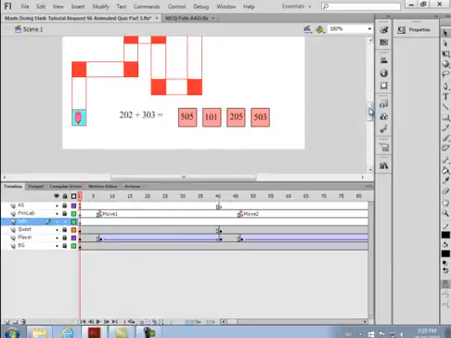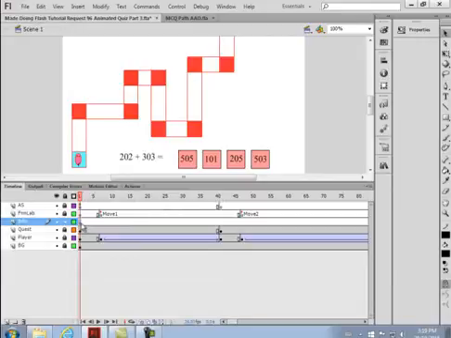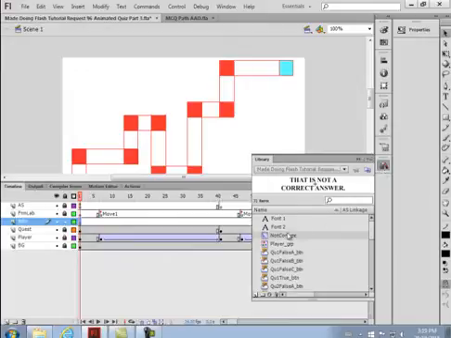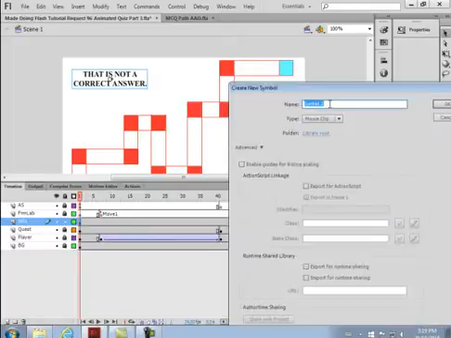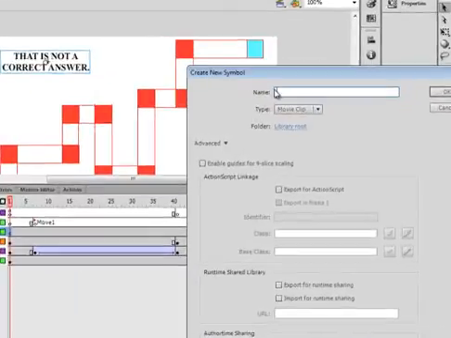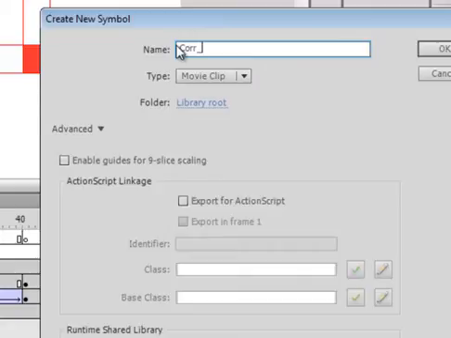Okay, and let's just select this info line frame 1. Click in the library, find that movie clip, and drag it right there on the stage. This is not a correct answer. Good. Go back to the library, click down in the corner, new symbol. Correct, C-O-R-R, correct. Oops, I have my caps lock. C-O-R-R underscore MC. This is the correct answer.